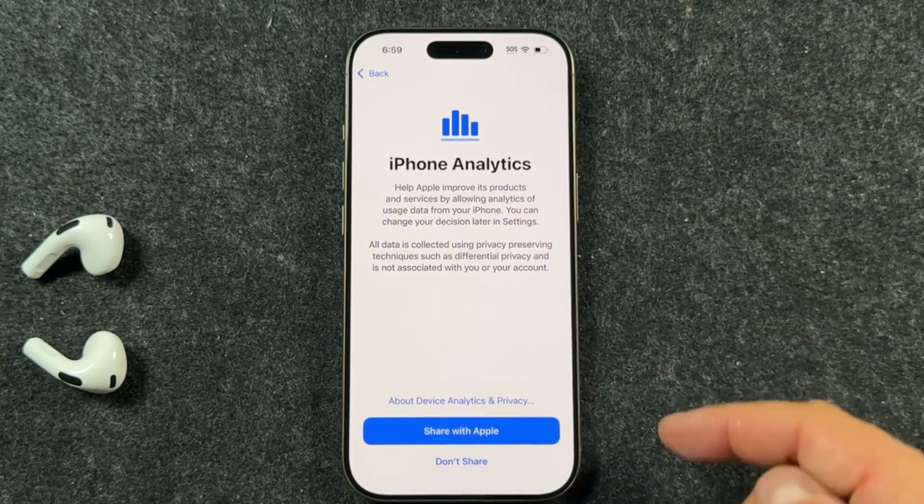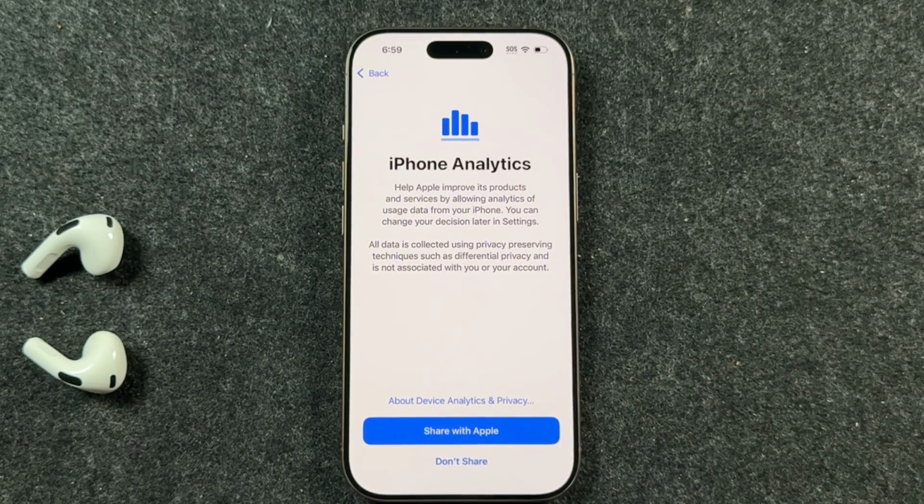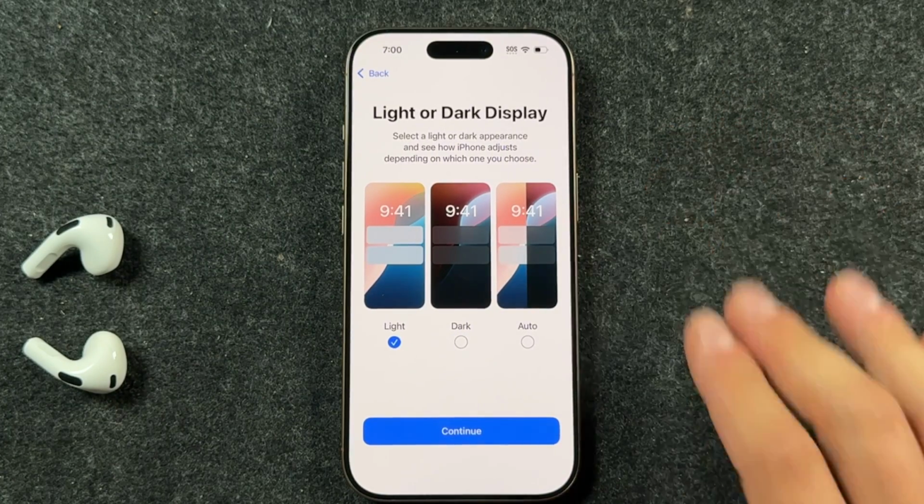As for the iPhone analytics, you can choose to share this with Apple, but if you do, definitely read how your information is going to be used. I never share it.